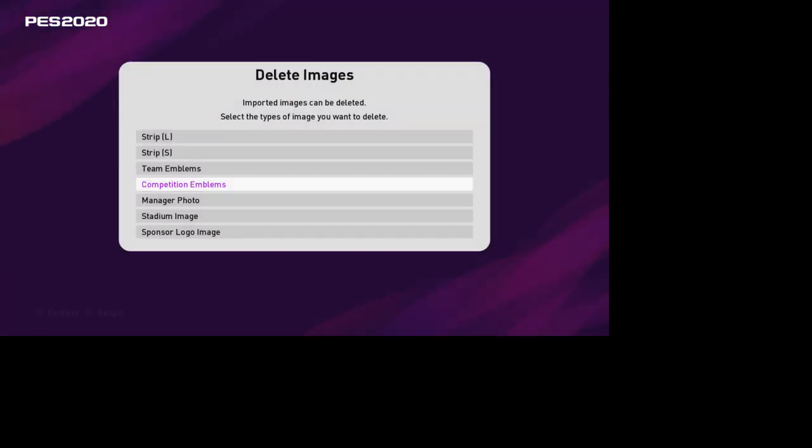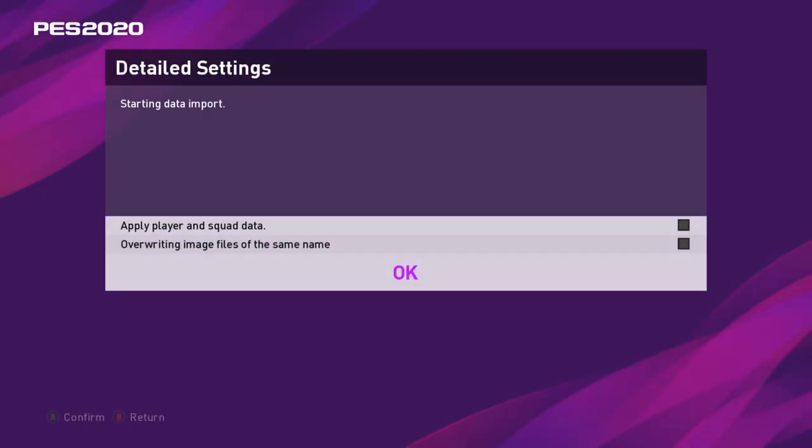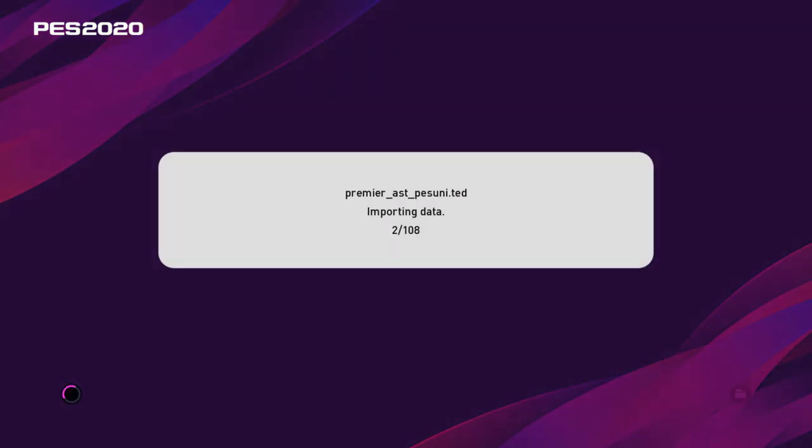If you imported the file incorrectly, you may have some images in here which you may need to delete. So just make sure those are all deleted from those there. Then all we need to do is go to Import Team, click OK, press Square if you're on a PS4 controller or X on an Xbox controller to select all the teams. Click on Go to Detailed Settings and then click OK to import the teams.